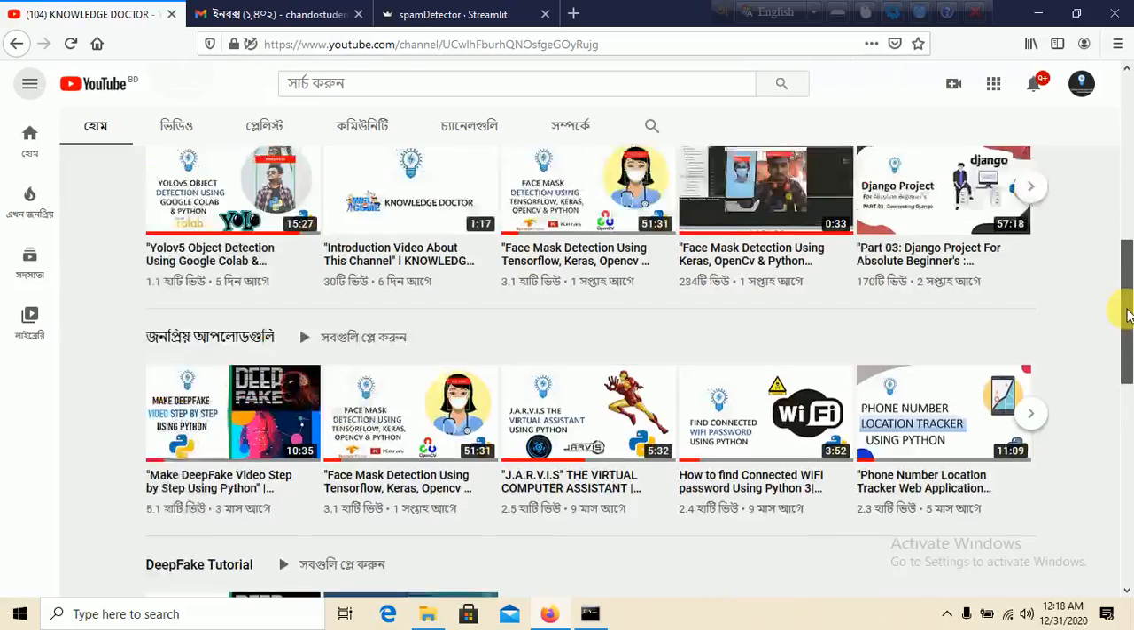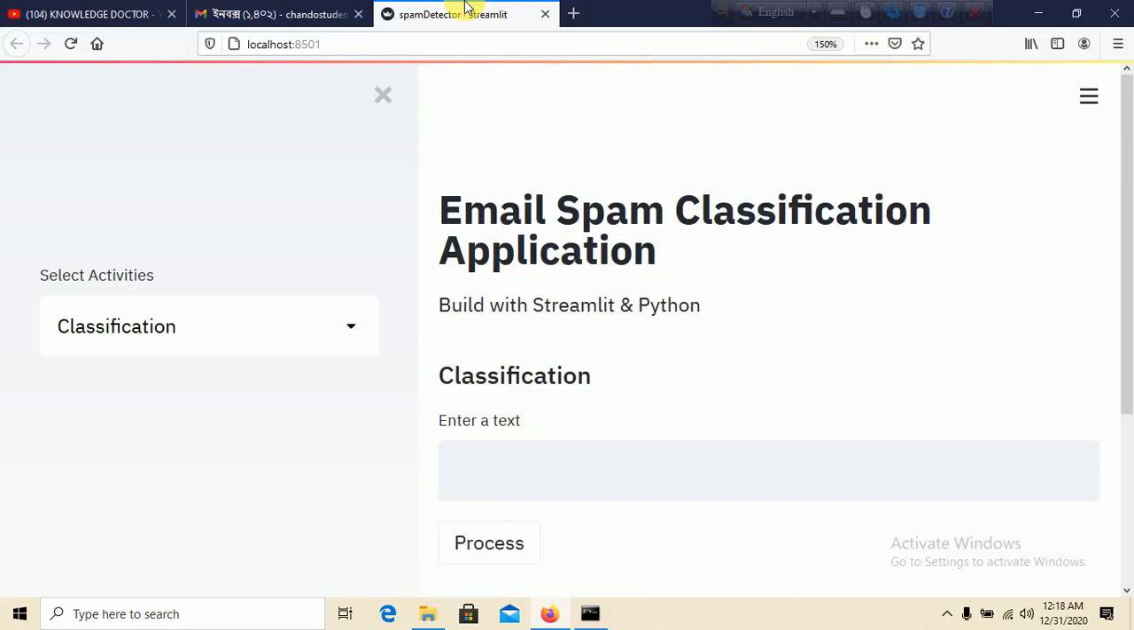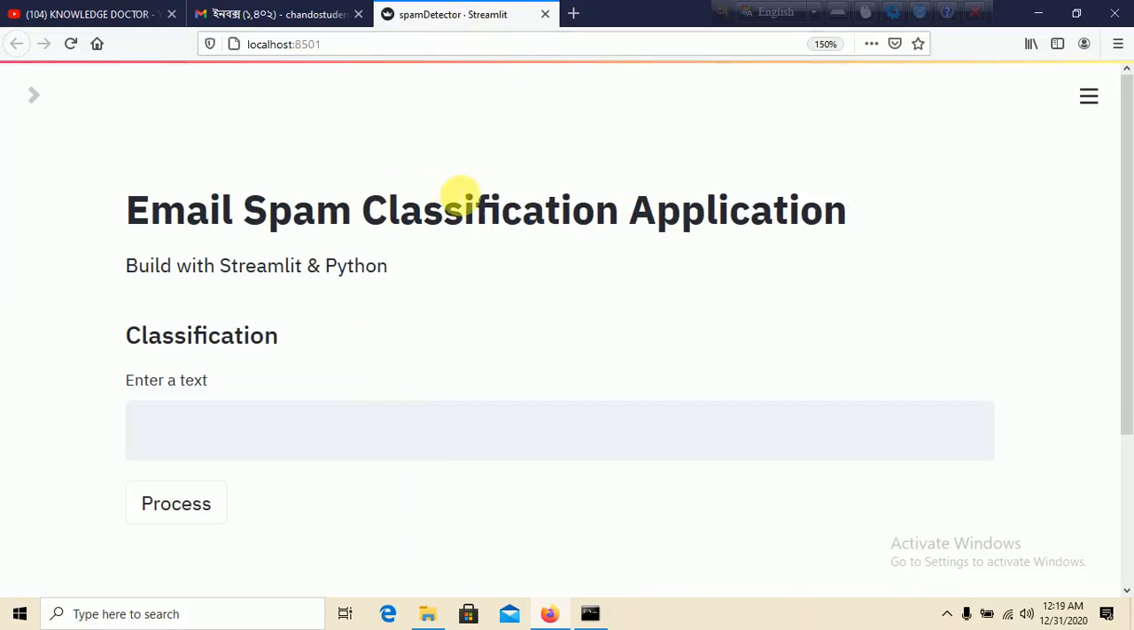So in this tutorial we are going to make a project: how can you detect a mail as spam or not spam, or you can say ham? So let's look at the demo first and see. This is the email spam classification application built with Streamlit and Python. You can see here classification and enter text.